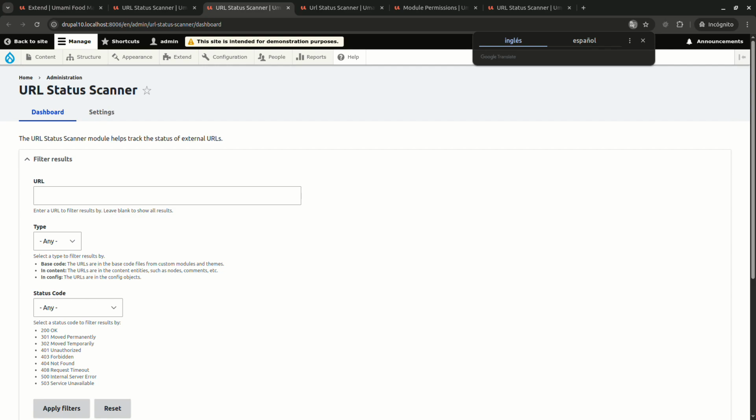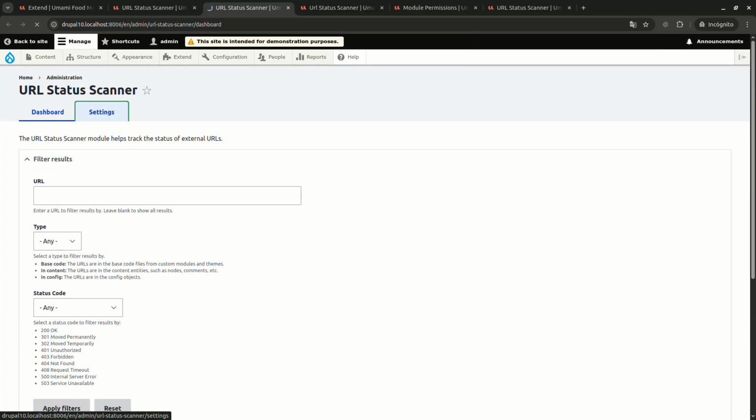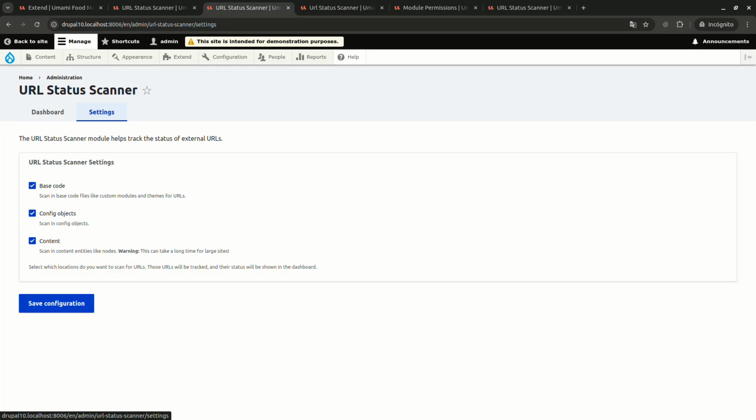Now, since I just installed the module, there are no tracked results yet. The first thing I need to do is go to the settings page and define the type of scan I want to perform. There are three options available. The first one, base code scan. The scan will search through all custom modules and theme files within your site.